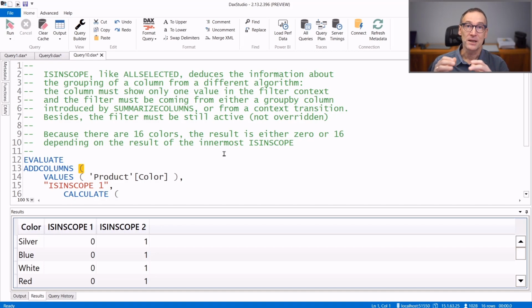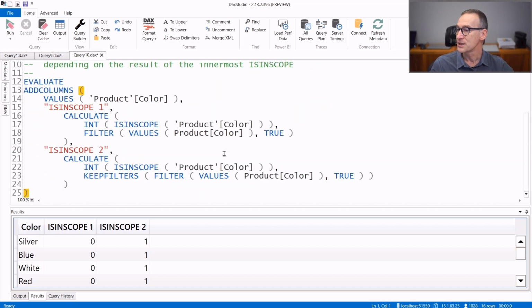It analyzes the current filter context and checks that first, the column has only one value in the current filter context. Then, the one value, so the filter which is filtering only one value, is either coming from a context transition, so an iterator like ADDCOLUMNS, or a filter which has been created by a grouping function like SUMMARIZECOLUMNS. And this filter needs to be still active. So the filter created by either SUMMARIZECOLUMNS or context transition should not have been replaced by another filter. We can see the result here.